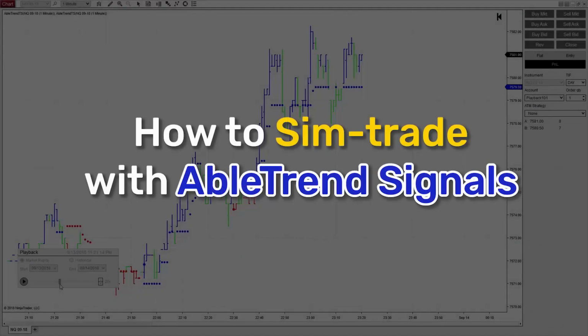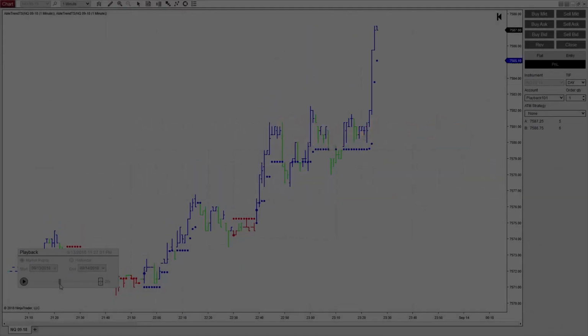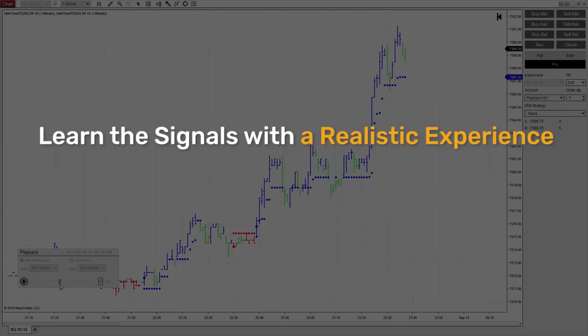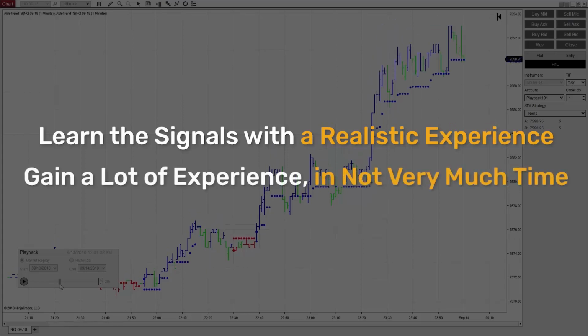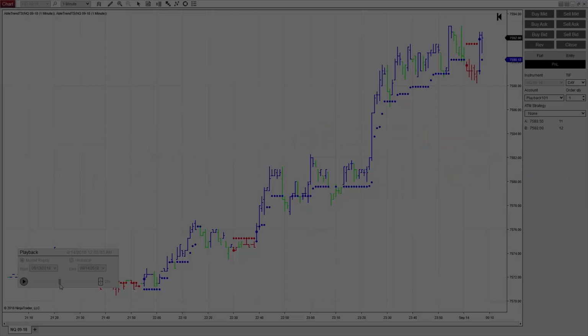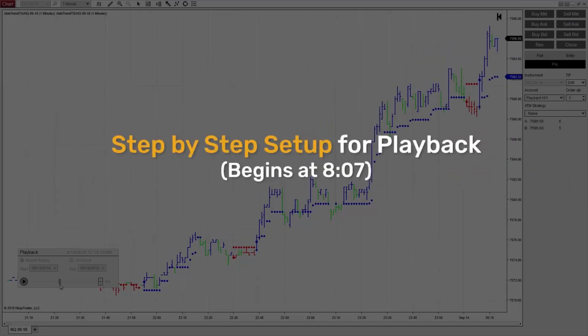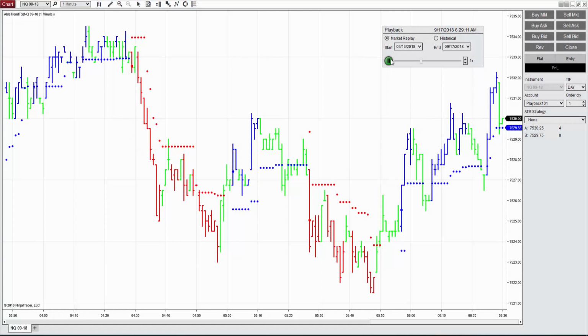In this lesson, we'll show you how to sim trade with our signals. Our goal is to create a realistic environment for you to get familiar with the signals. It's a low pressure environment, but you can gain a lot of experience in not very much time. First, we'll show you the highlights from a sim trading session, then we'll go through step by step for the setup. Okay, so let's go ahead and press play to get the playback started.